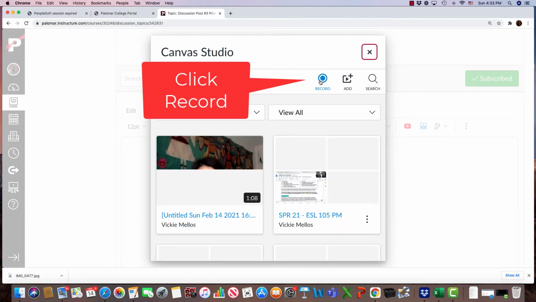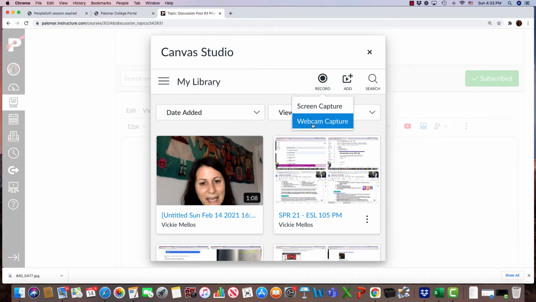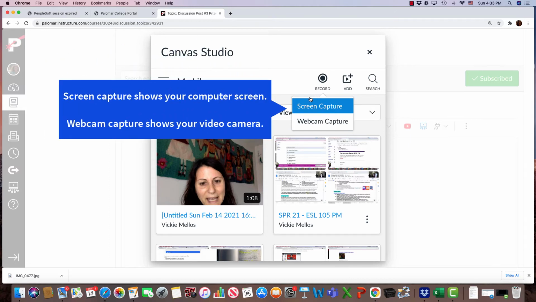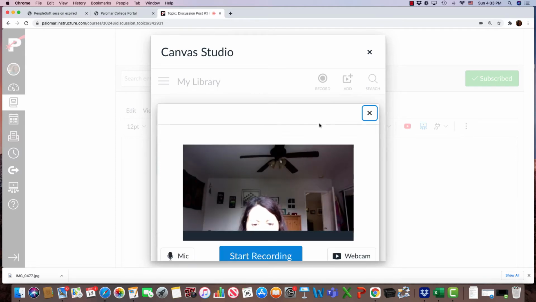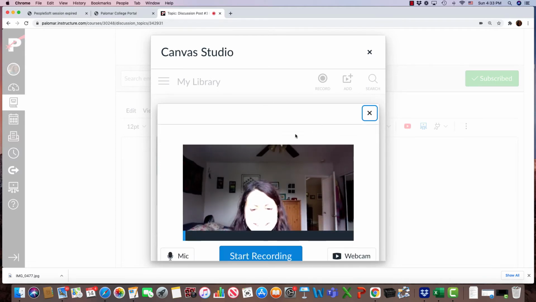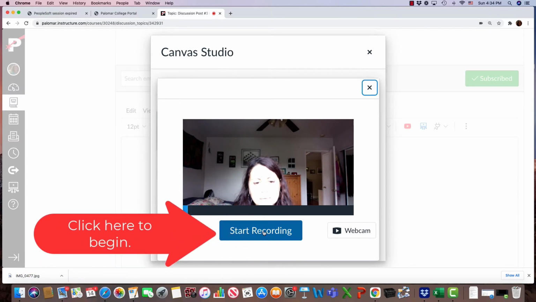Then you click Record. You can do screen or webcam capture. Screen capture takes a picture of your computer screen, and webcam takes a picture of you talking. So here I am. When you're ready to begin recording, press Start Recording.